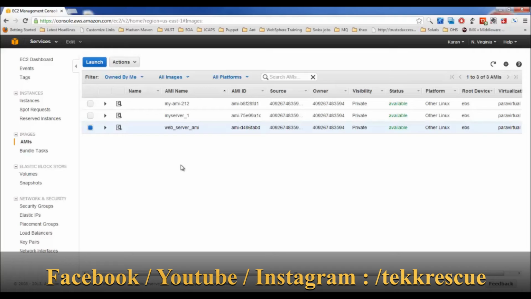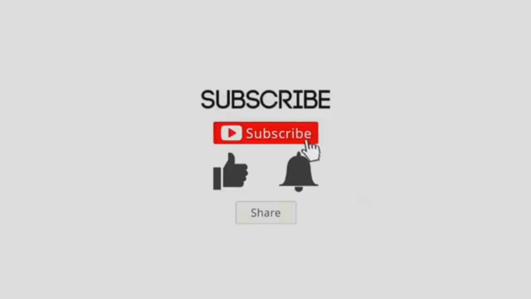So this was all about how to build your own custom AMIs, and based on that how to create new instances and how to transfer your AMI from one region to another region.